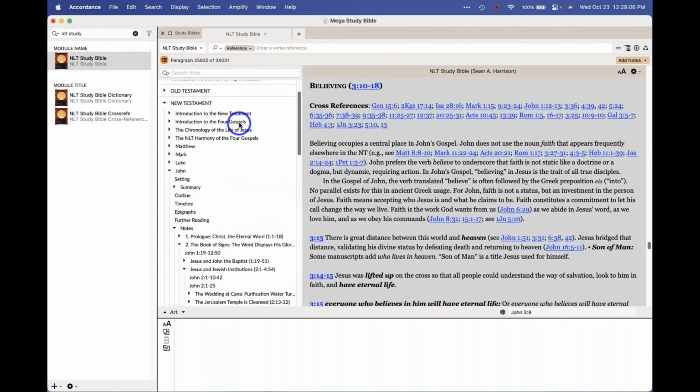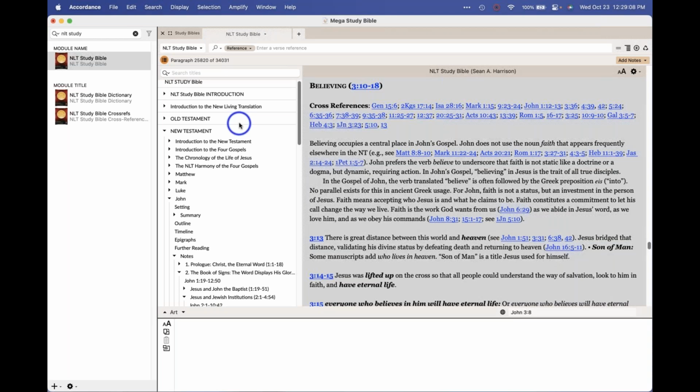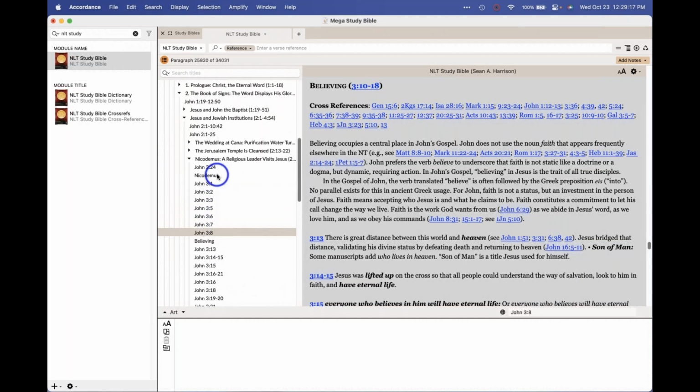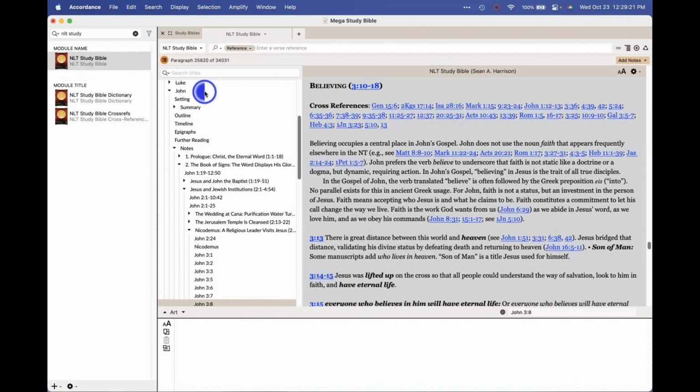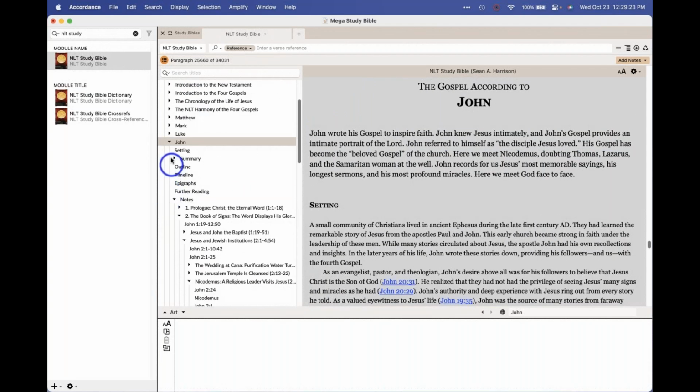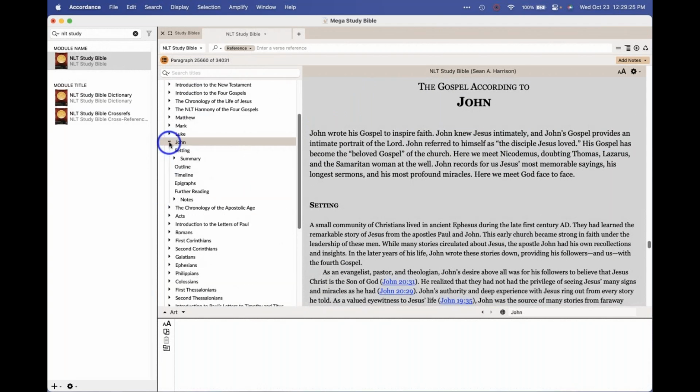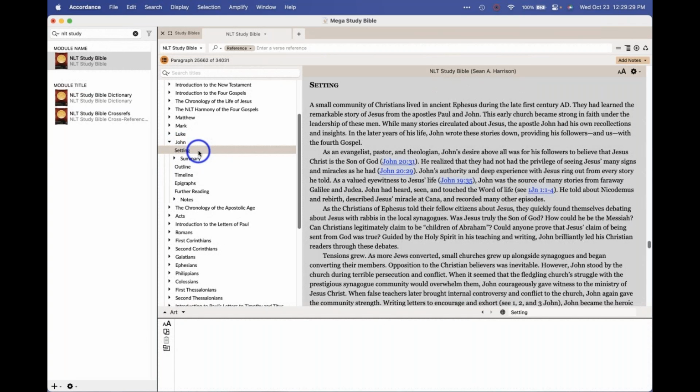In this way, you can still very much be in parallel with the Bible text, but you're looking at it as its own book. And so here are the contents. Basically you get an outline of the book. So here's John, and I can expand and collapse this triangle to get different levels of detail. But you can see how the study Bible is outlined here.